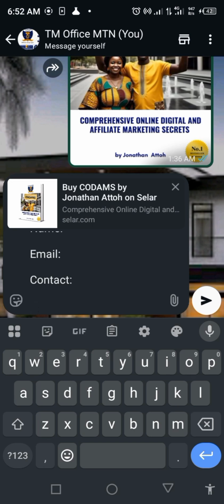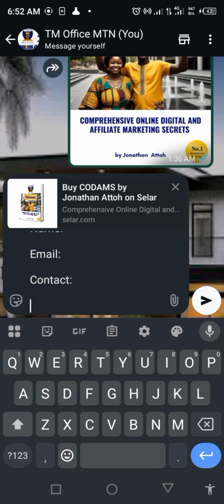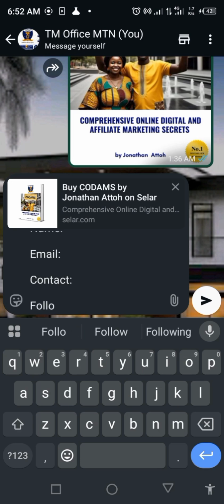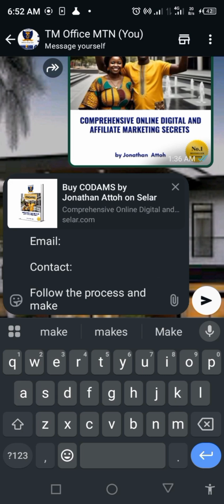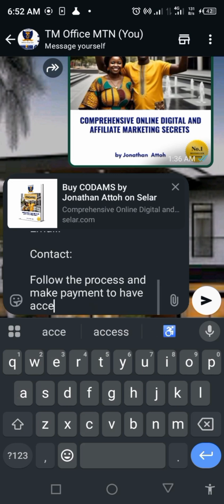Then you can add this other text that says follow the process and make payments. Follow the process and make payments to have access to your course.